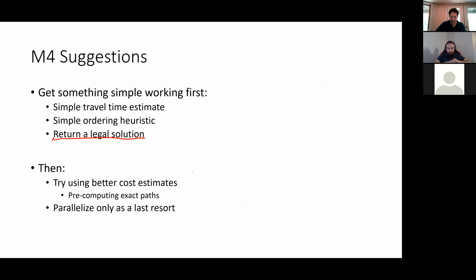Once you've got something working, work on your algorithm for a while. We talked about ways to get better path travel times, different ways to improve your ordering. Parallelization should be essentially the last thing you try. You don't have to do it. Can be tricky to debug, but it's a challenge that you can take on if you want to learn more about it. Okay, and that's it for today.